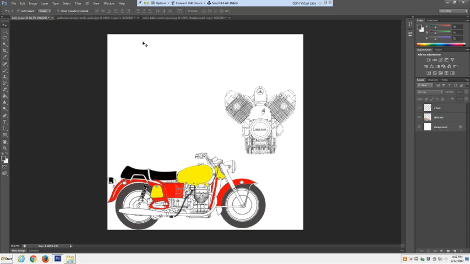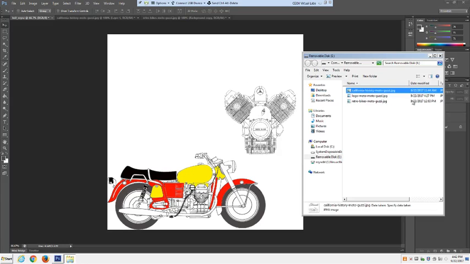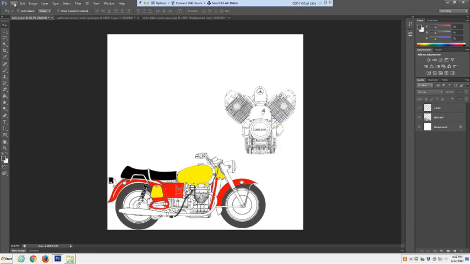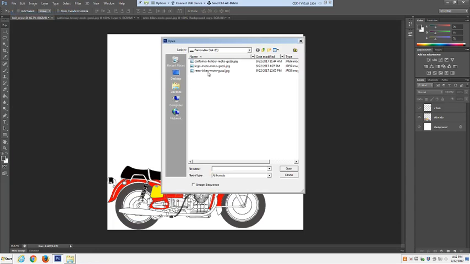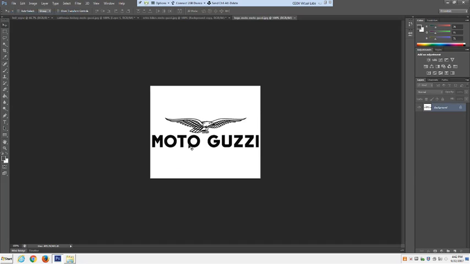Next I want to add the Moto Guzzi from the other picture up to the top. I could simply use the text tool and type Moto Guzzi in the same format, but for simplicity's sake we will follow suit, open the logo, and duplicate our layer. Magic wand, delete our background. You can see in the picture here it shows that I've deleted the background section of this layer.